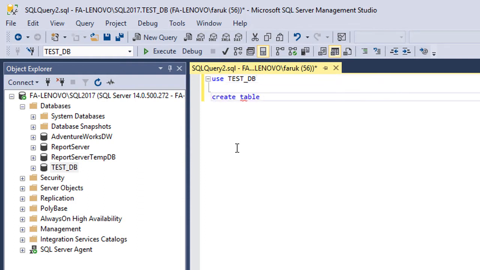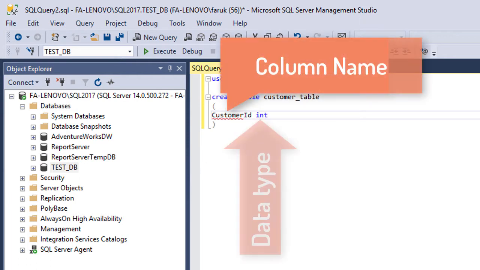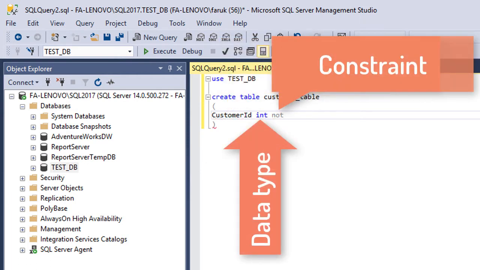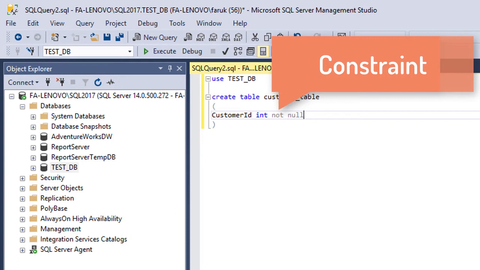Now type create table and table name customer table. Press enter, then type opening and closing first bracket. In between these bracket type column name, data type and constraint. Every column must be separated by a comma sign.